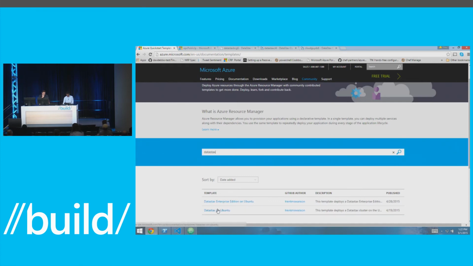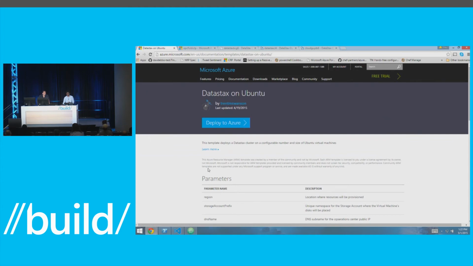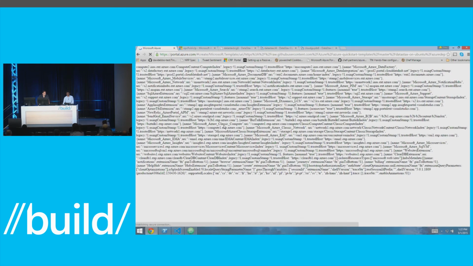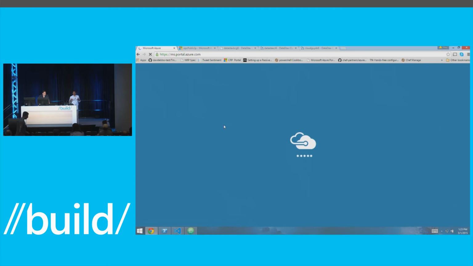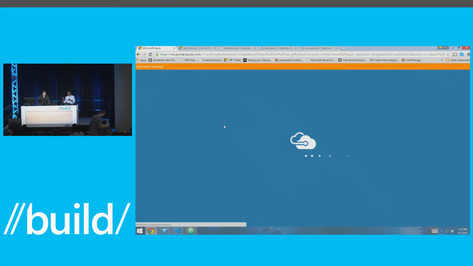So let's go pick DataStax and Ubuntu. Right from azure.com, you can actually go ahead and deploy this template into your subscription. You can say deploy to Azure. What this is going to do is take the azuredeploy.json file into portal.azure.com, parse the file, and allow you to edit the parameters and deploy this right into your subscription. So that's what you're seeing.